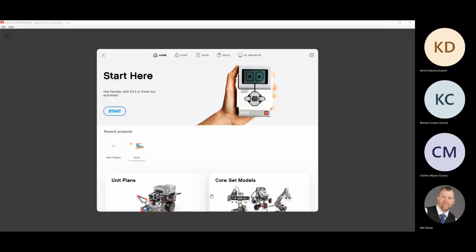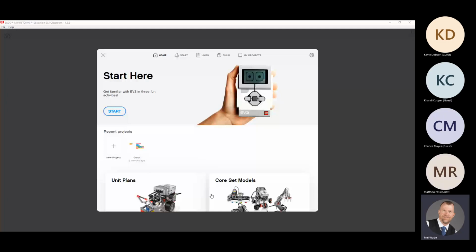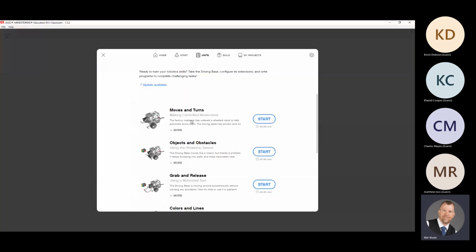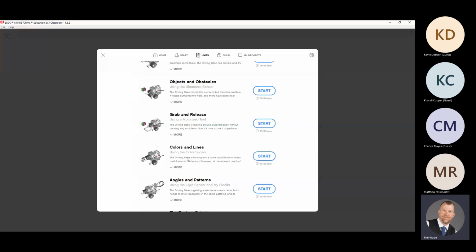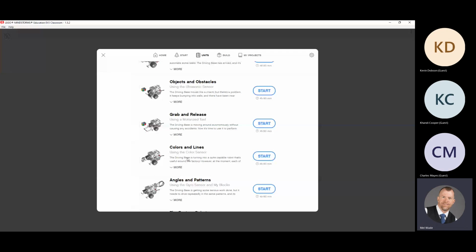This is the home screen when you first get into it. There's a couple different things here. One of the things you'll want to pay attention to is the unit plans. In the unit plans, there are a number of different things that you can use in your classroom for training. If you go into the robot trainer, this will include lessons on how to do turns, objects and obstacles, grab and release, colors and lines, sets of basic line following instruction, and some different tutorials here as they're learning how to manage the robot.